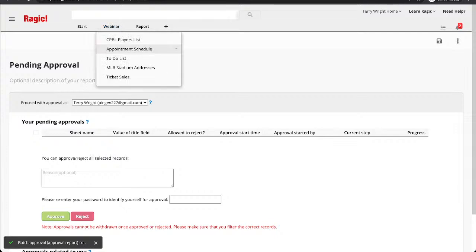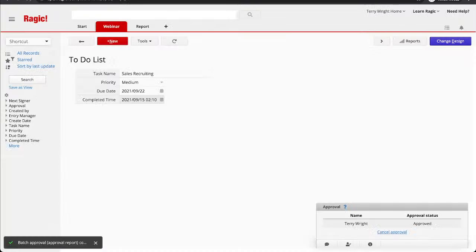Let's just go through that record. Yeah, I've just approved it. So approved it correctly, and this is how the pending approval report works. It will be very handy if there are a lot of approval tasks that may be related to you and need to approve them at once. And basically that's how to use the different Ragic reports.